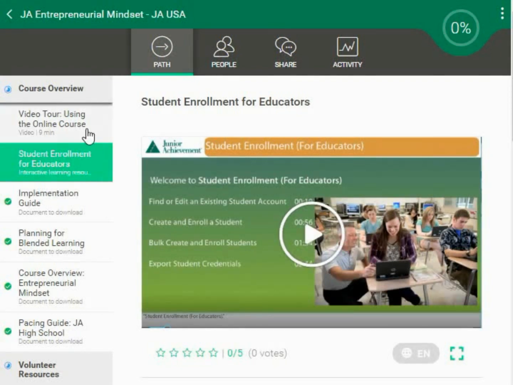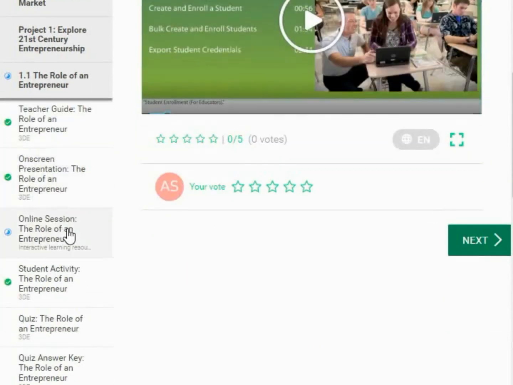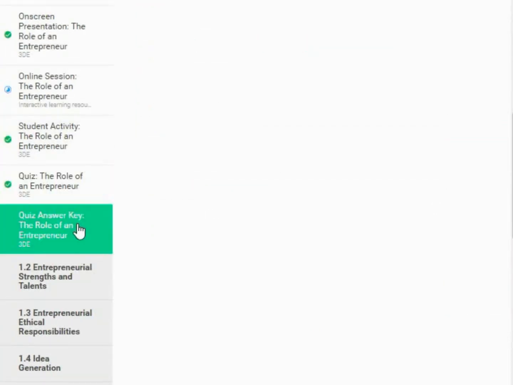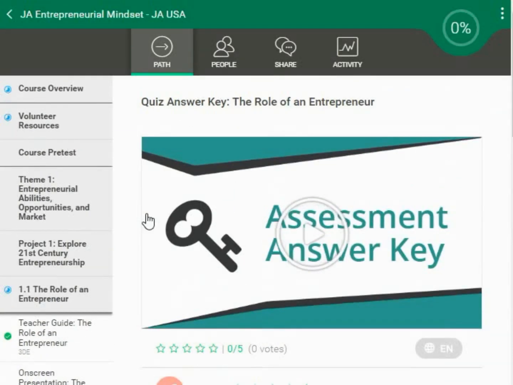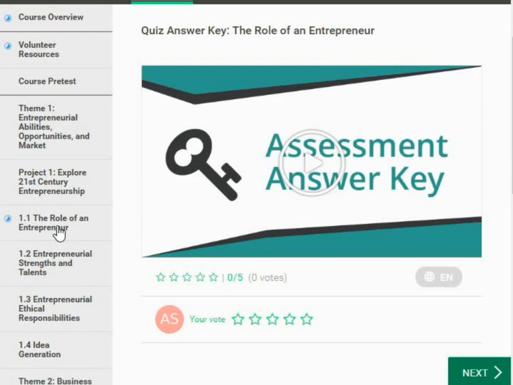There is a brief, multiple choice quiz for each session that teachers can print and give to students, and of course, a corresponding answer key for teacher use. Those are all the course materials for Theme 1, Session 1.